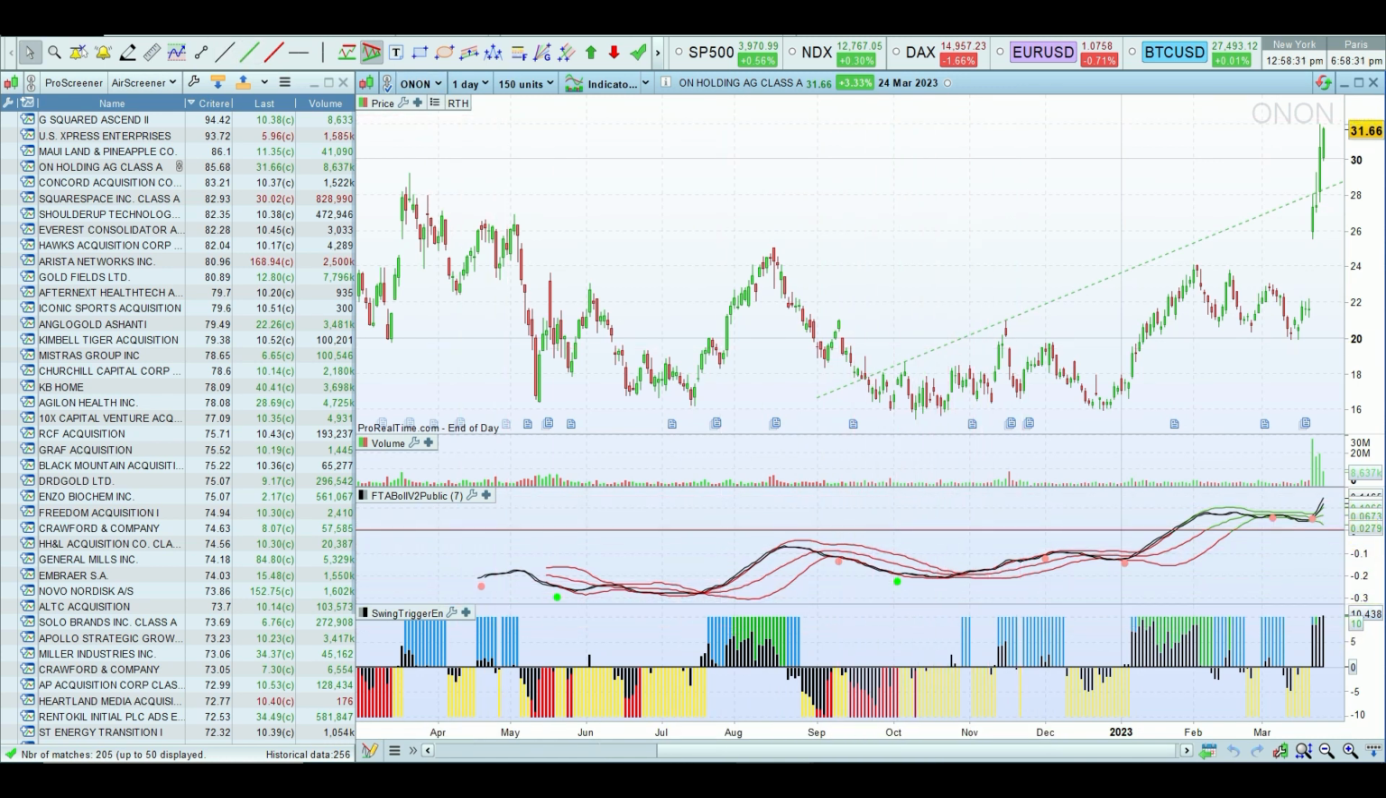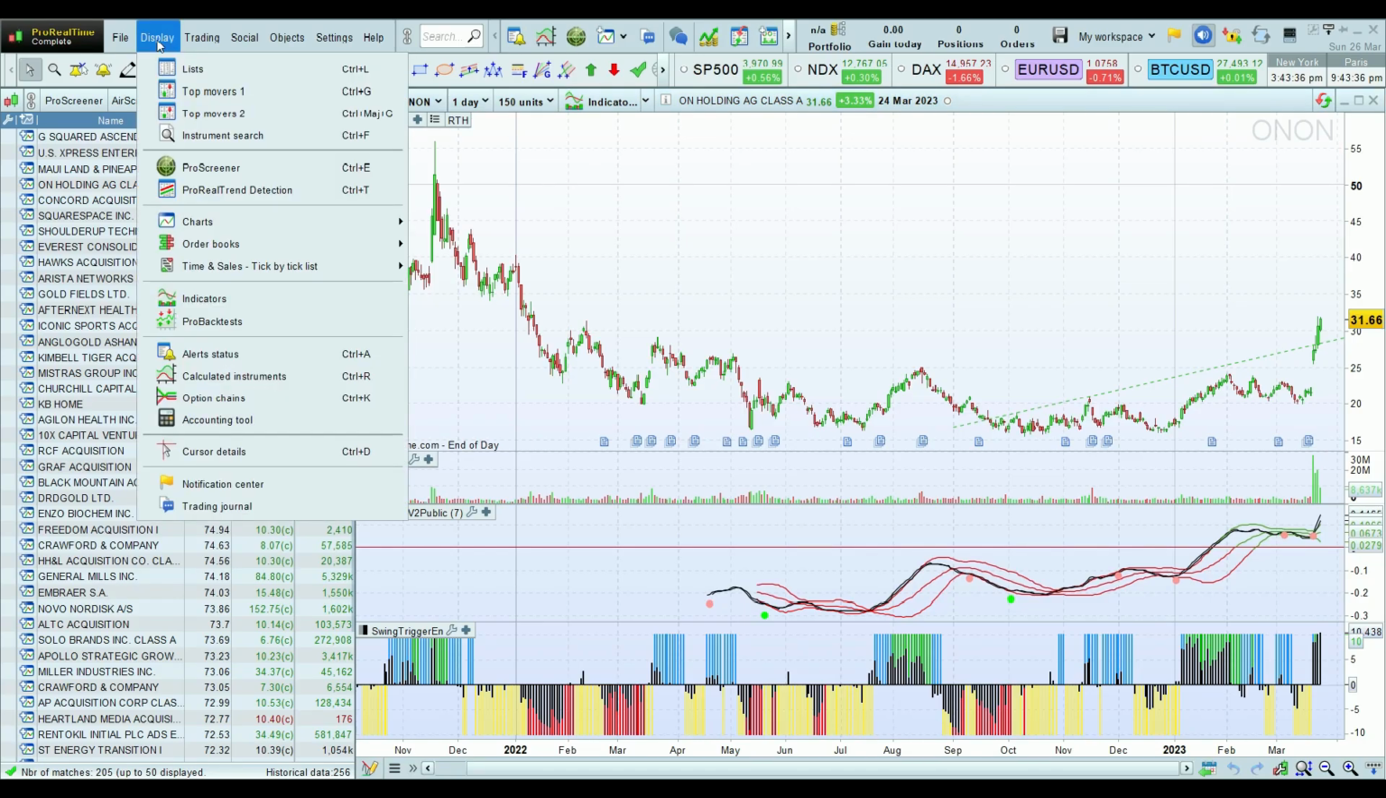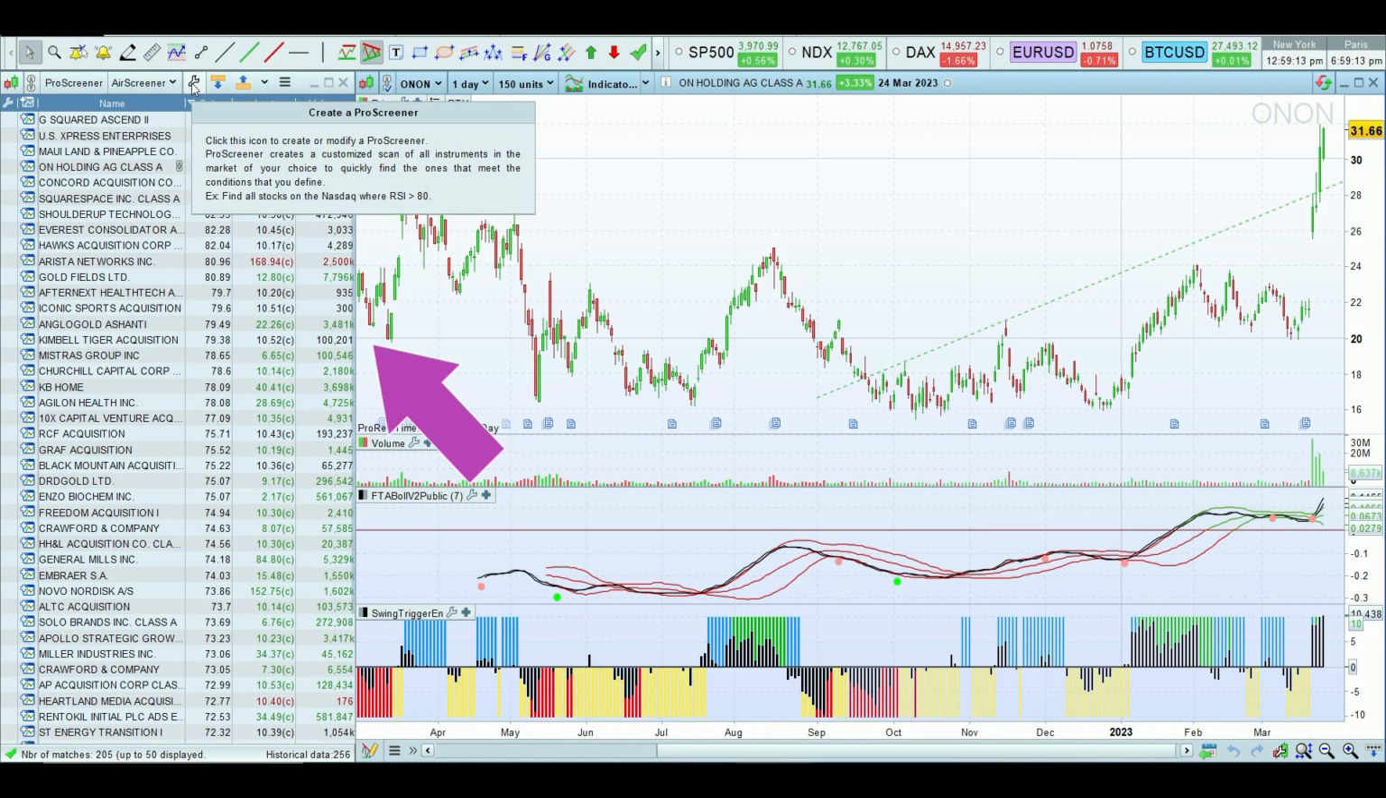The first one is the air screener. But first, let's see how to install this screener. First, you have to click on the display menu, then on Pro Screener. This will display the screeners window. Then, to install a screener, you click on this wrench.